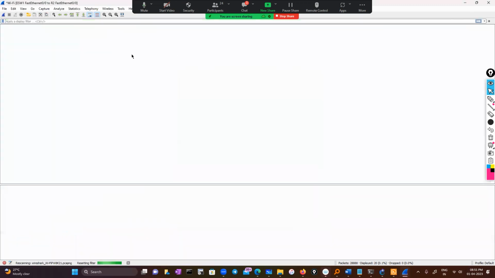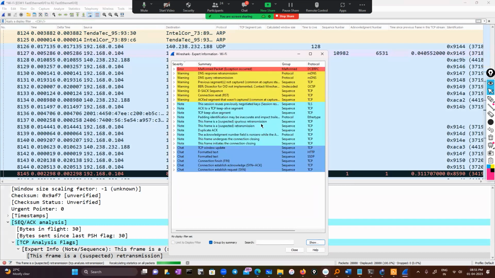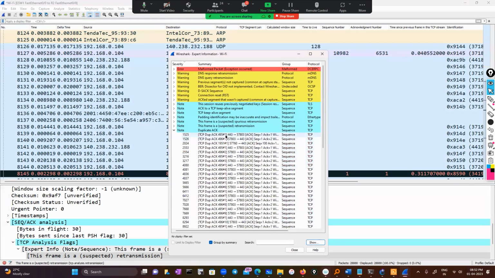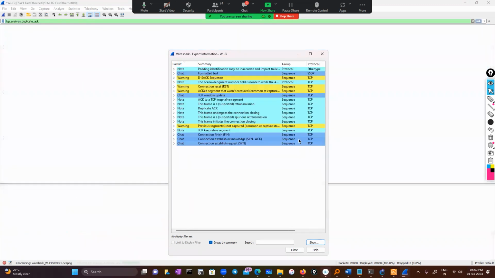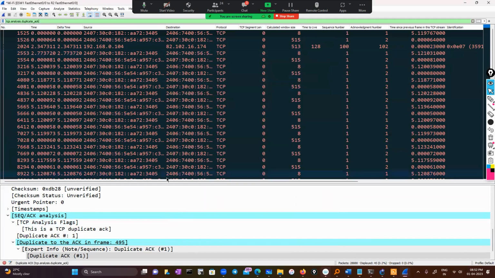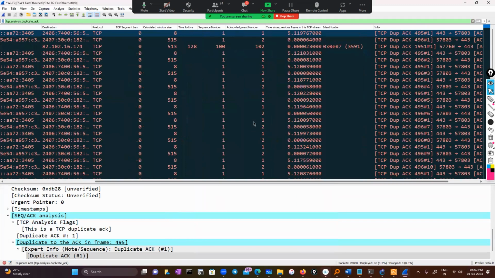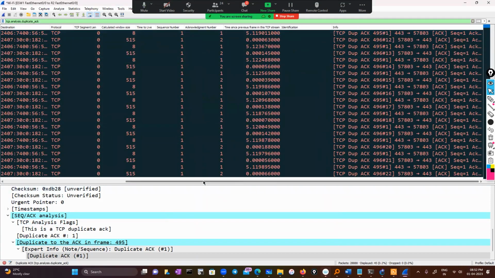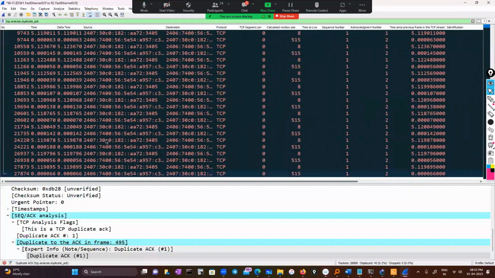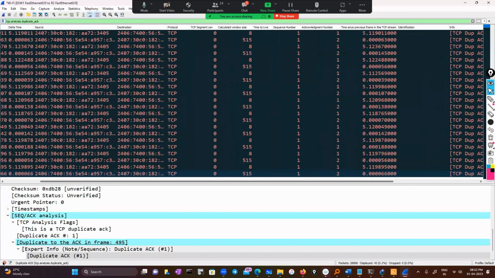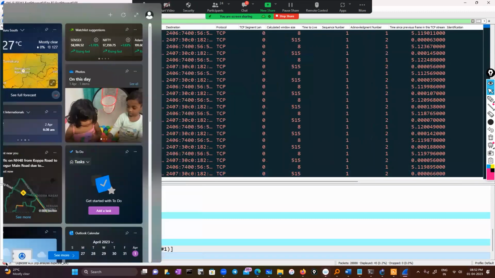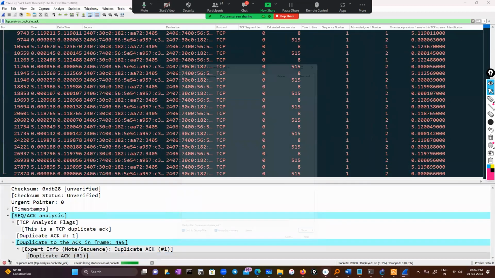And if I close this filter and go to expert info again, and I want to see only the duplicate acknowledgements, I can right click, apply as a filter, and select, and it's going to show me only the duplicate acknowledgements here. This is a quick handy filter you can use to filter your TCP errors irrespective of protocol. So all in one fly, from here you can find out if there is a problem with your network.